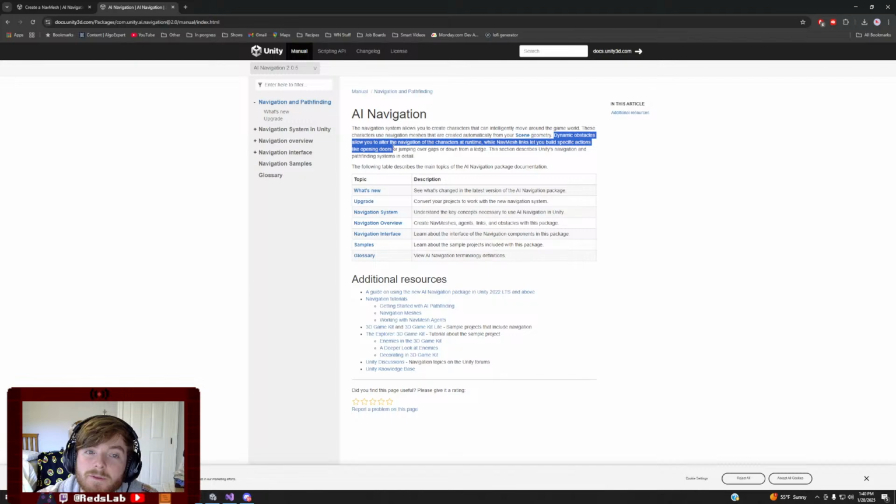So dynamic obstacles allow you to alter the navigation of the characters at runtime, while nav mesh links let you build specific actions like opening doors or jumping over gaps or down from a ledge. This section describes Unity's navigation and pathfinding systems in detail. So the following table describes the main topics of the AI navigation package documentation. So what's new? Upgrade, convert your projects to... So let's see what's changed in the latest version.